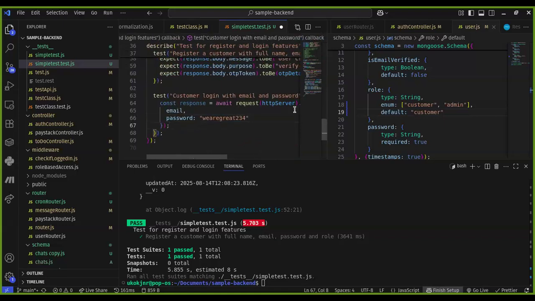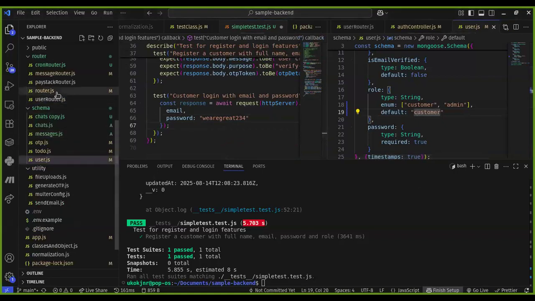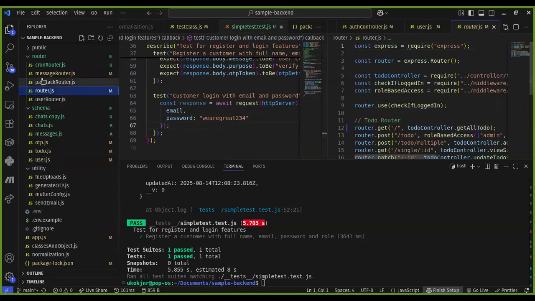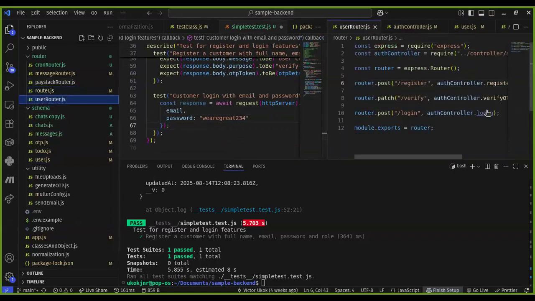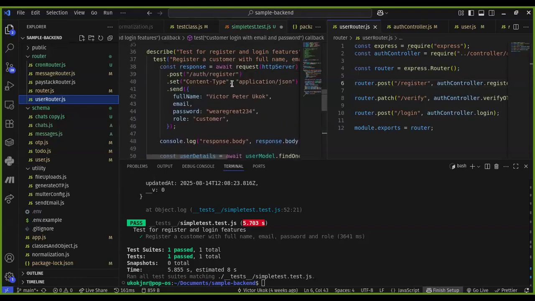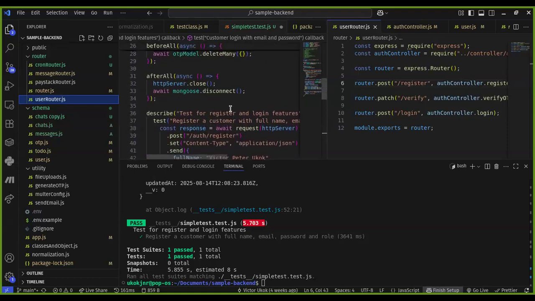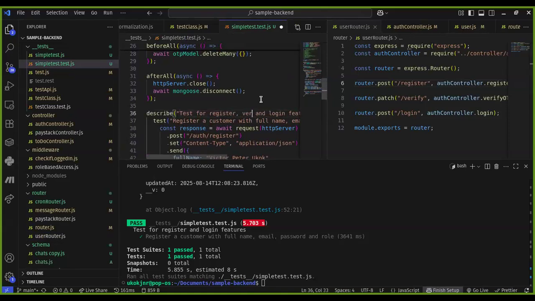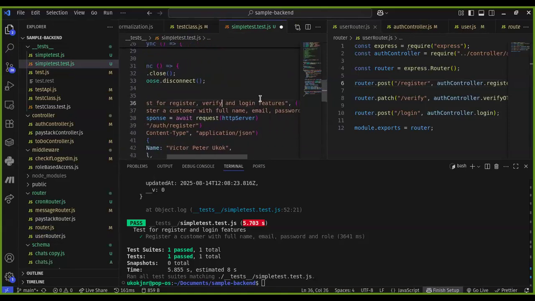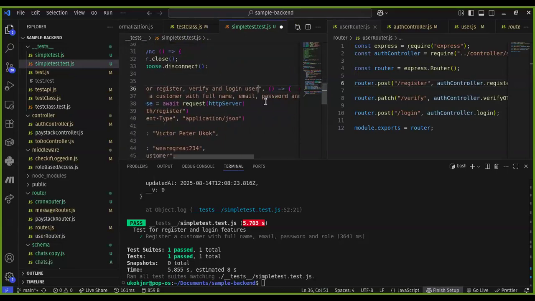Okay, so I'll copy that email and password. Then router, I'll then do, okay, so for login, I know we can't log in actually because I haven't verified my email. So that's what I would want to do here. So I could also create a verify. So I'd say test verify and login user, right? Or customer.